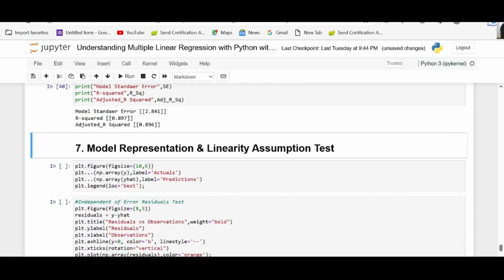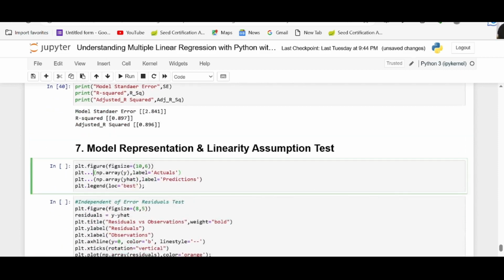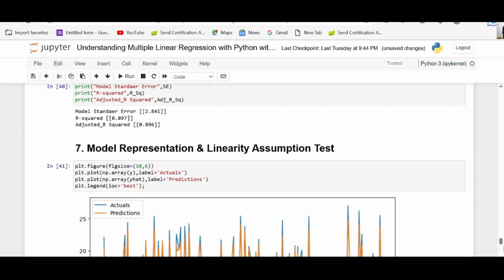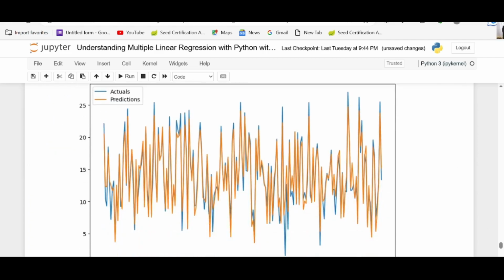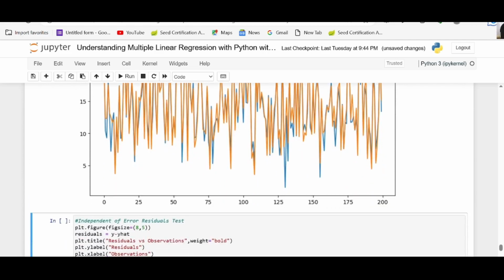So next we need to visualize. First one, we'll just use plots, and the second one also plot. I want to plot to compare the actuals and the predicted, and if I shift enter, we can see that the model is actually doing well.